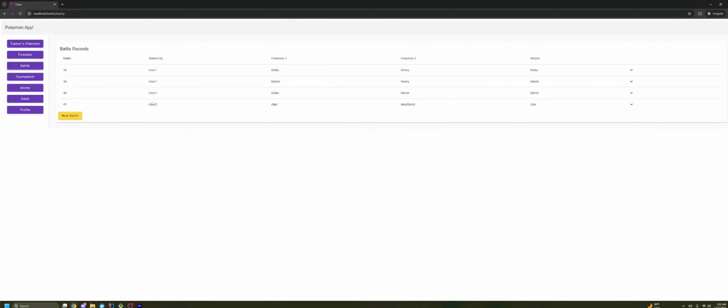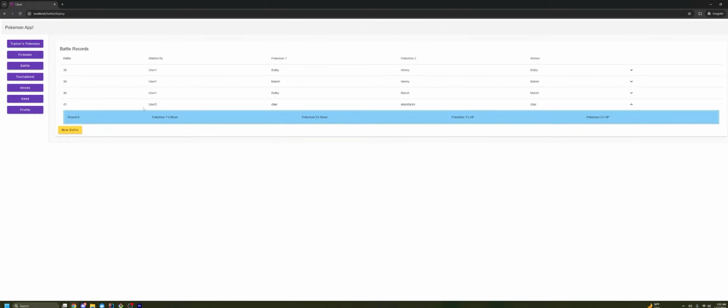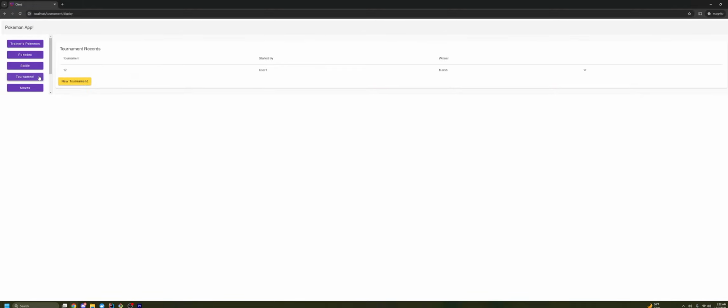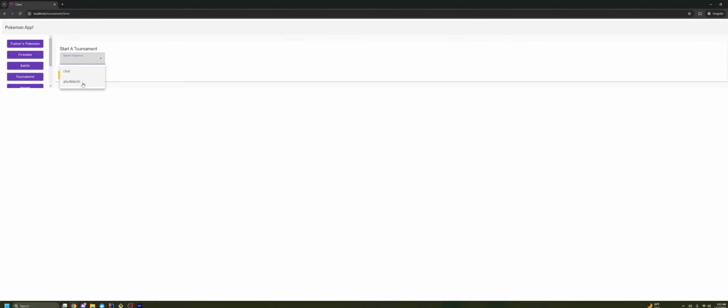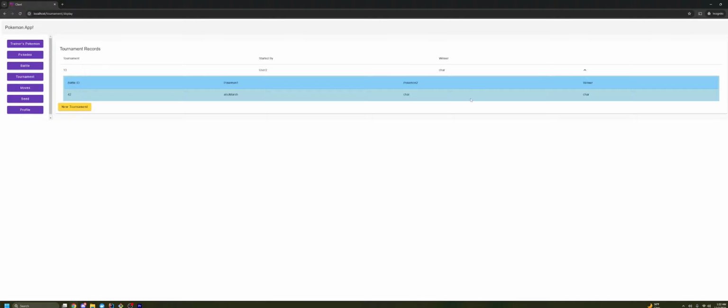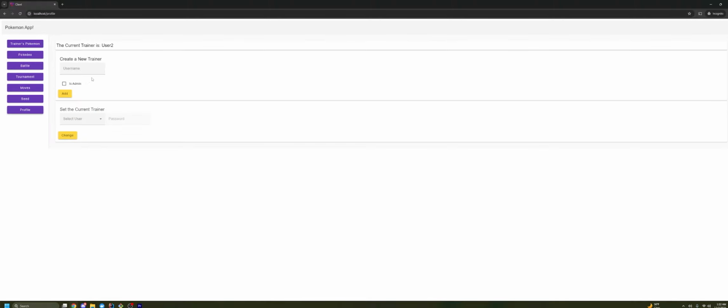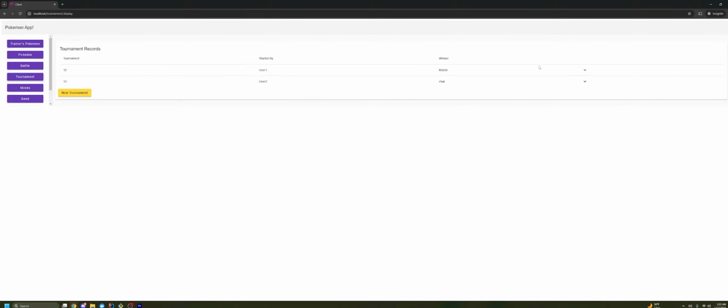So we have our 3 user 1 battles that we've already demonstrated, and then the user 2 battle. We only have the 1 tournament, but we can go to battles, user 2, and tournament, and see tournaments. And now if we were to go to profile and we go back to sysadmin, we can see both tournaments. So we have a clear separation of roles and persistent Pokemon.